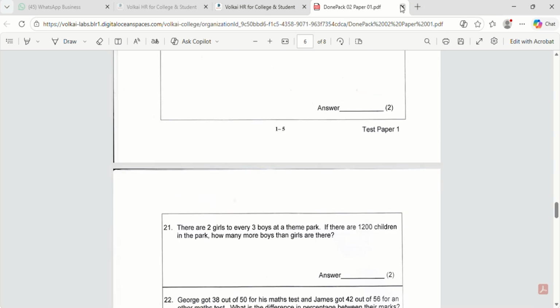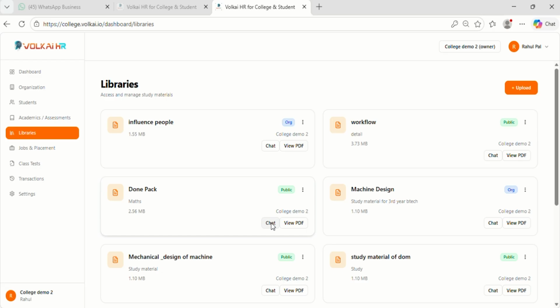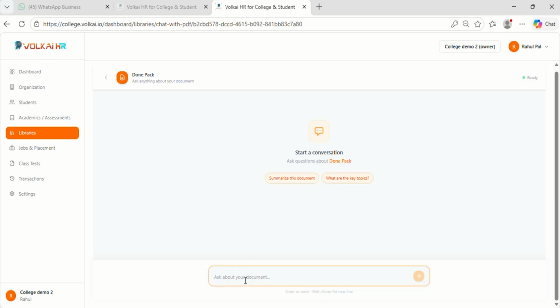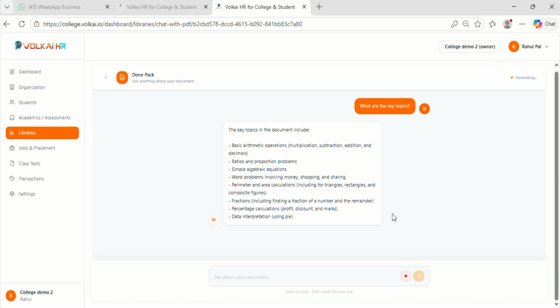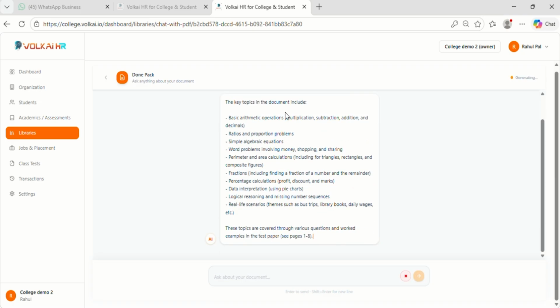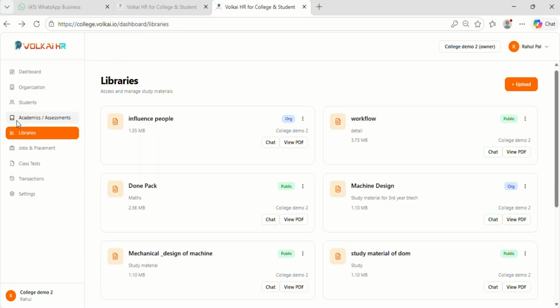Now we can also chat from the PDF, like if a student wants to know any key topics or anything from the PDF. For that you have to mention it here and then click, and the chat is going to be there, like you can see there. And then we'll go back to the page and we'll go on the assessment academics.